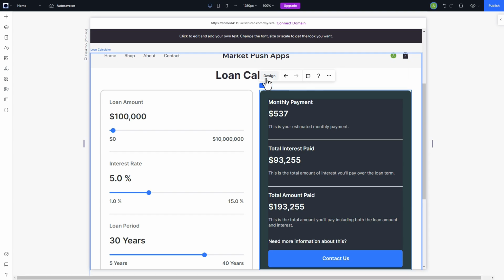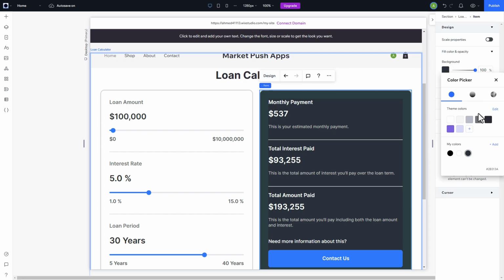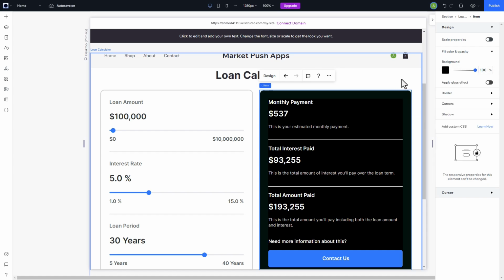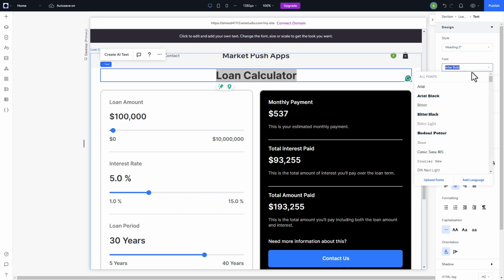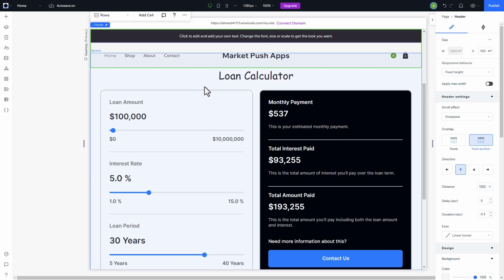You can also edit any element of the widget by double-clicking on it. Here, let us change the color. You can also change the text or its font. Let's try changing the font here. Feel free to customize every element of the widget.